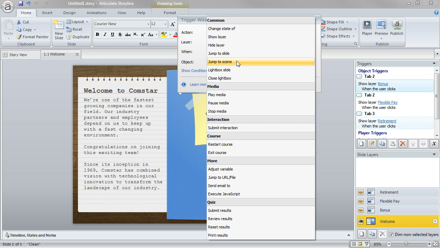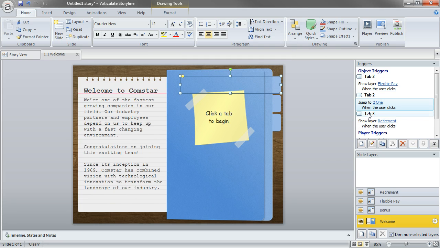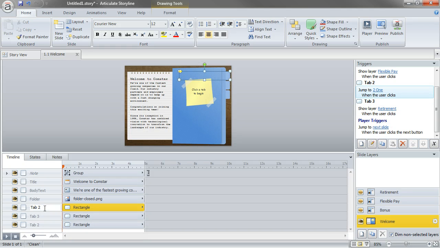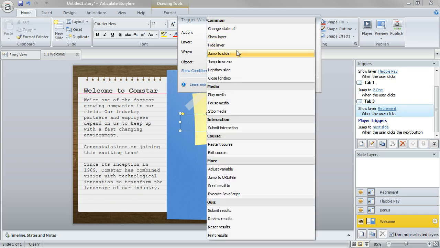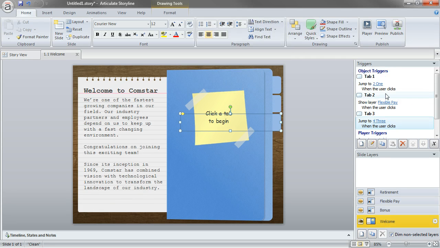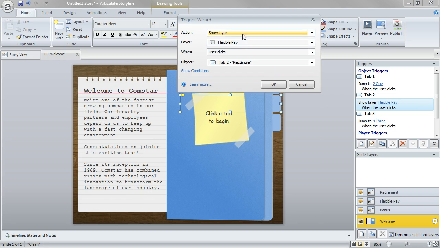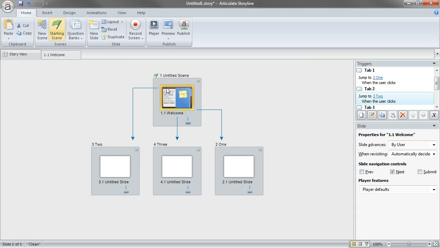And all I'm going to do is set up basic navigation. I'm going to rename that to tab 1, make that easier for me. And for this one, it's tab 3, so we'll jump to scene 3. And then tab 2, instead of showing a layer, we'll jump to a scene. So just really setting up the most basic of navigation right here. And if I jump over to Story View, I should see my relationship here.